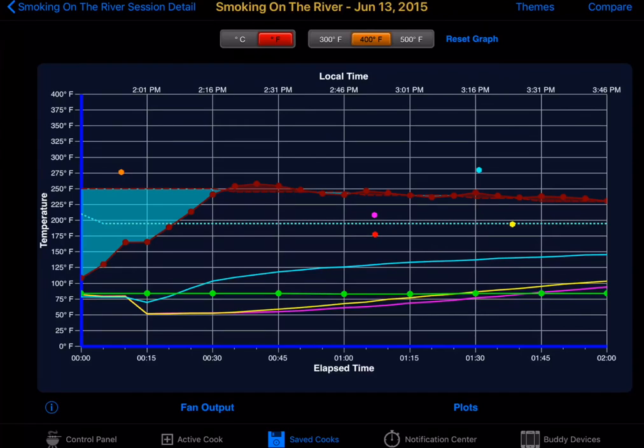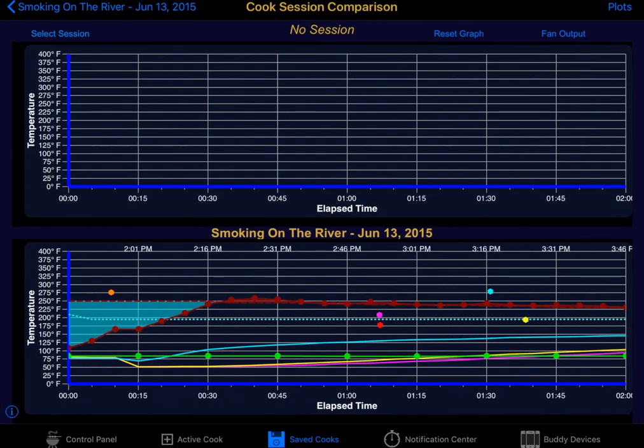Sometimes it can be useful to compare a session to a previous session to compare the progress of the cook. To accomplish this, CyberCook provides the ability to display 2 cook session graphs on screen at once. To view 2 session graphs, tap the Compare button on any graph screen. The graph for the currently selected cook session is displayed on the bottom graph. Both graphs are displayed using the current graph theme.